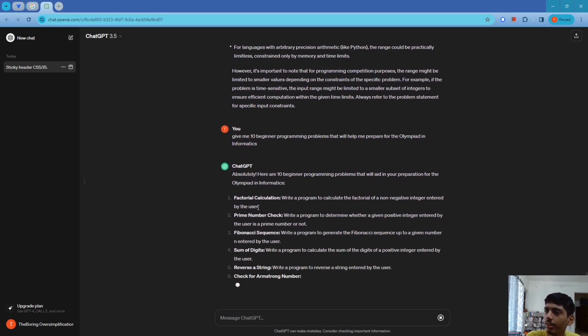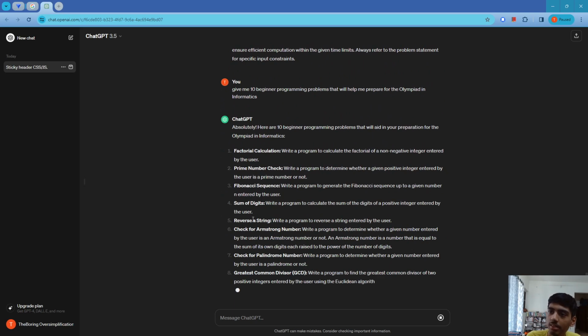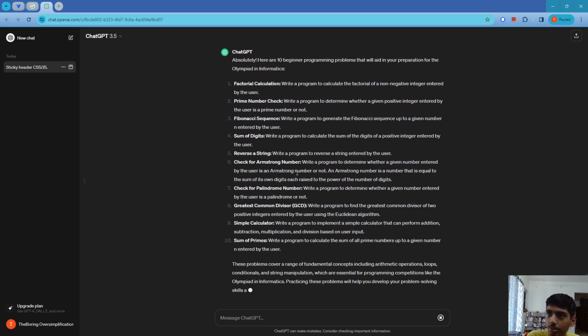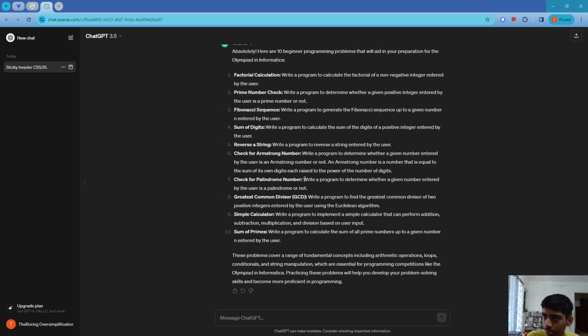Okay, factorial, I already did this. Okay, check Armstrong number. Check palindrome number. Greatest common divisor. And simple calculator. Sum of primes. Okay, interesting. So it took arithmetic operations, loops, conditionals, string manipulation, which are essential. Yeah.